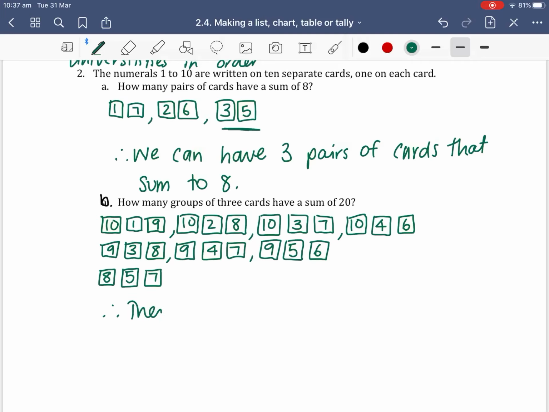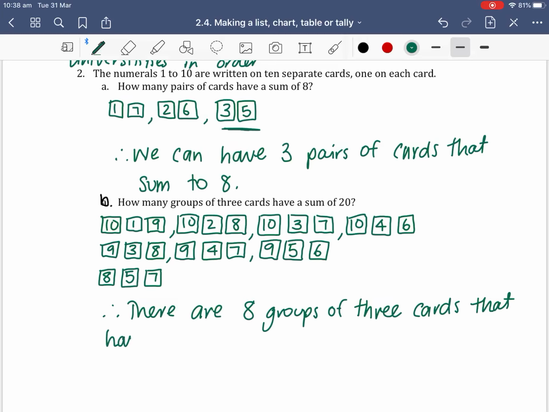So therefore, there are 8 groups of 3 cards that have a sum of 20. And that is it.